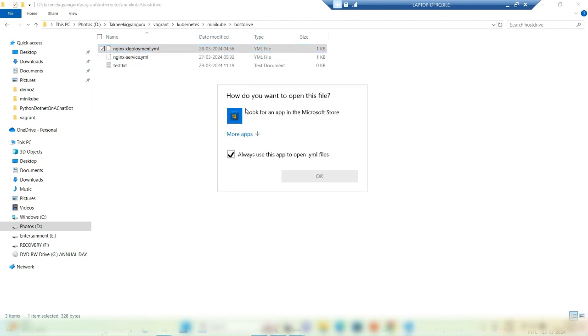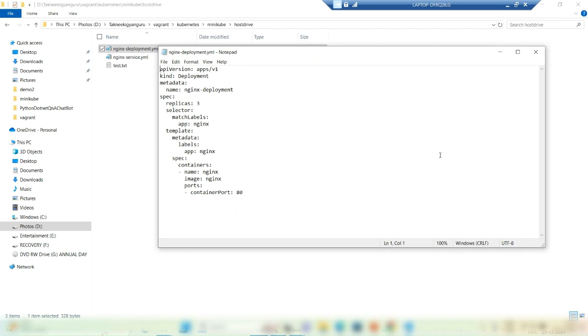Open with notepad. Okay, so what I mentioned is here in the YAML file, API version is apps/v1, kind is Deployment. This is required, right? I am using this YAML file for deployment of my application, so I need to mention Deployment, then metadata.